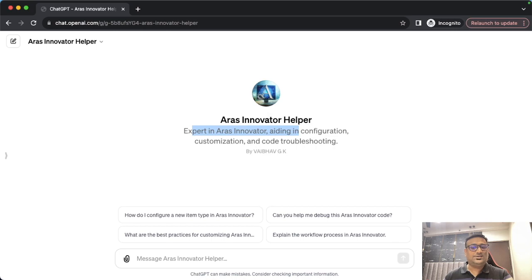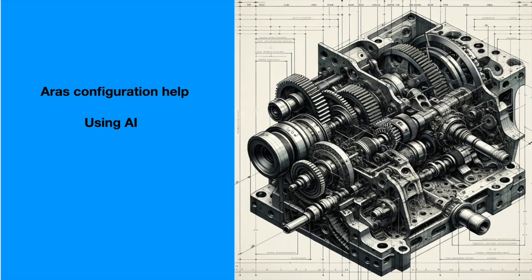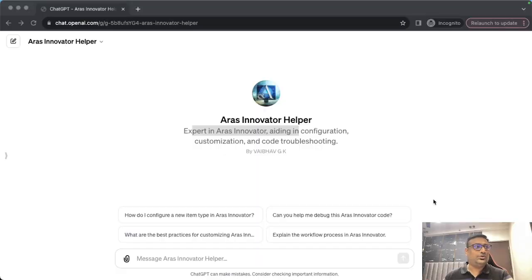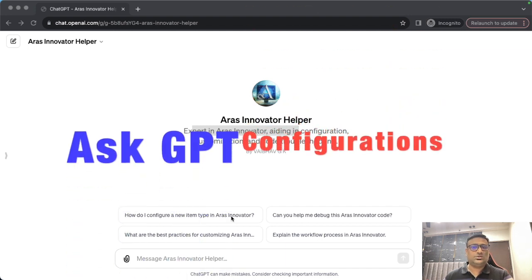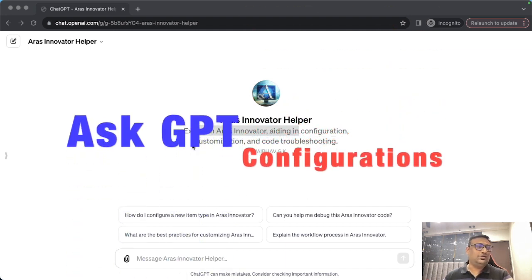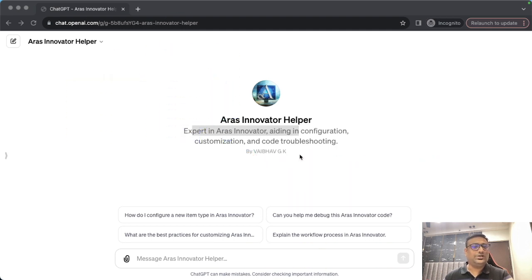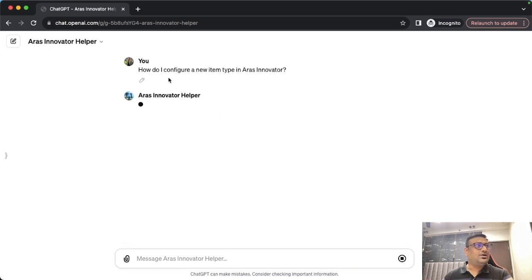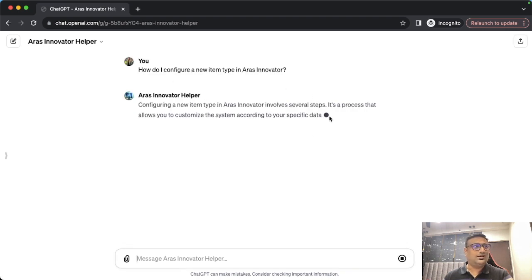So very first, it will support the configuration of Aras. We'll see one example. Here in the example, first: how do I configure a new item type in Aras Innovator? This is a very basic use case, but you can have complex use cases related to the configuration too. So first we will ask this GPT how to configure a new item type in Aras, and let us see what it gives.